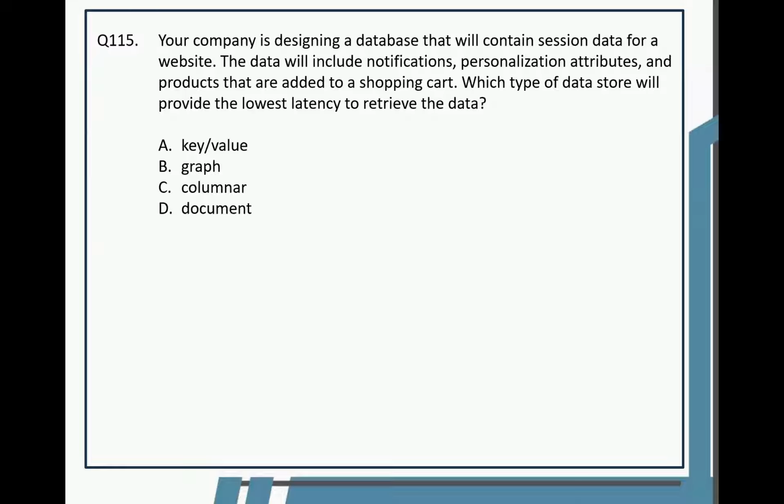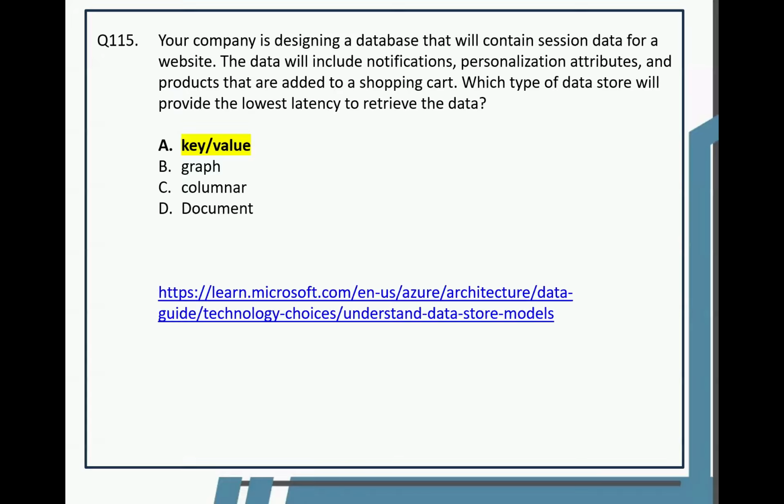Now, folks, key value stores are optimized for fast lookup using a unique key, making them ideal for session data like shopping cart items, user preferences, personalizations, and notifications. They provide extremely low latency because data is retrieved directly by key without complex queries. Graph is best for relationships heavy data. Columnar is optimized for analytics and large scale data processing, and document is flexible and useful but generally slower than key value for simple session retrieval scenarios.